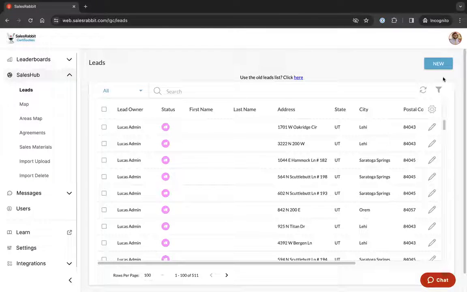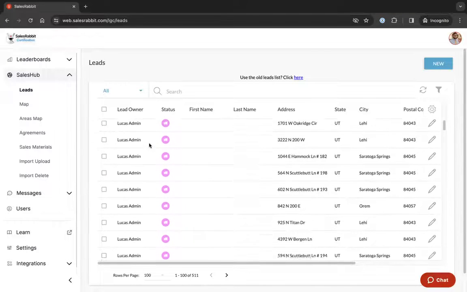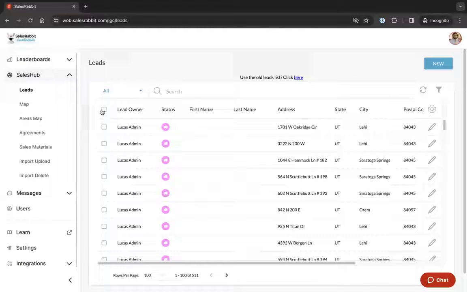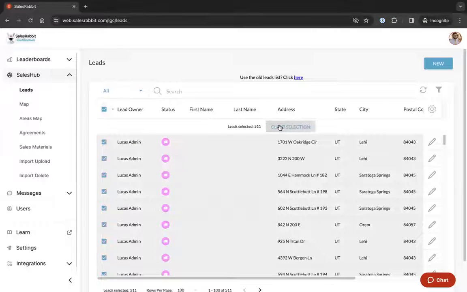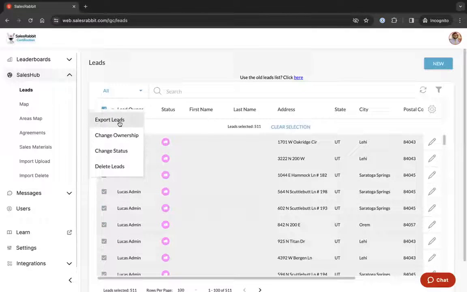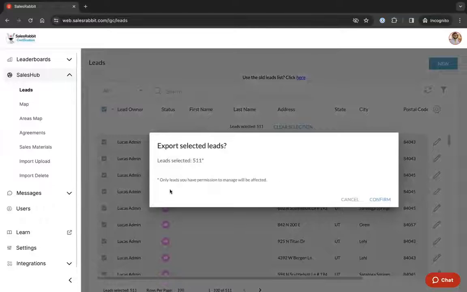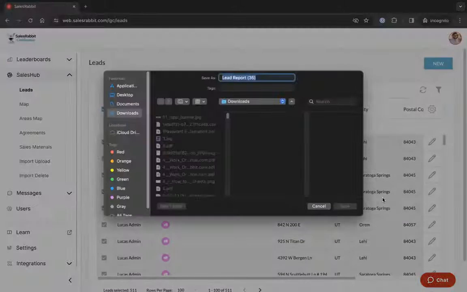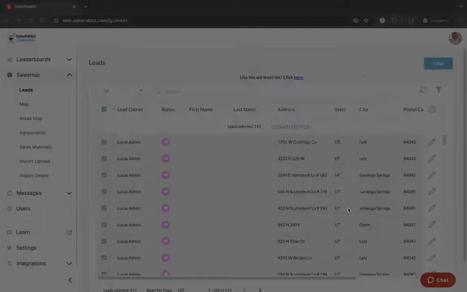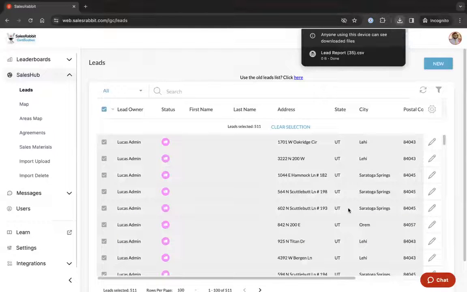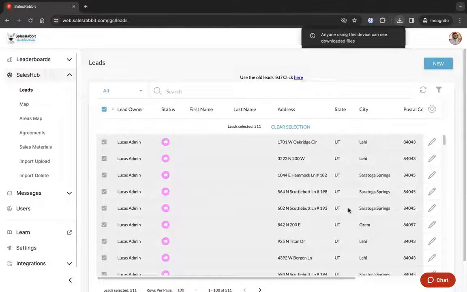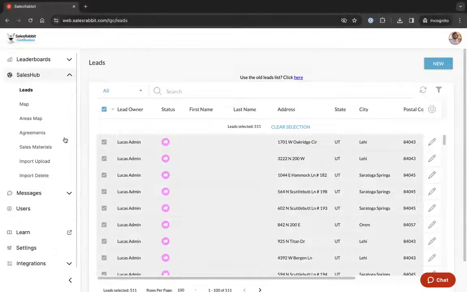Absolutely. Say I want to export all these new mover leads so I can send mailers, per se. That's a common use case. I'll select all leads, and then there's a drop-down menu and I can export the leads right there. Mind you, there is a 10,000 lead limitation, but you can export as many batches as you want at a time. I'll click export leads. It'll ask me to confirm. This doesn't make any changes to the leads. It just adds a lead report to my downloads. Great question.